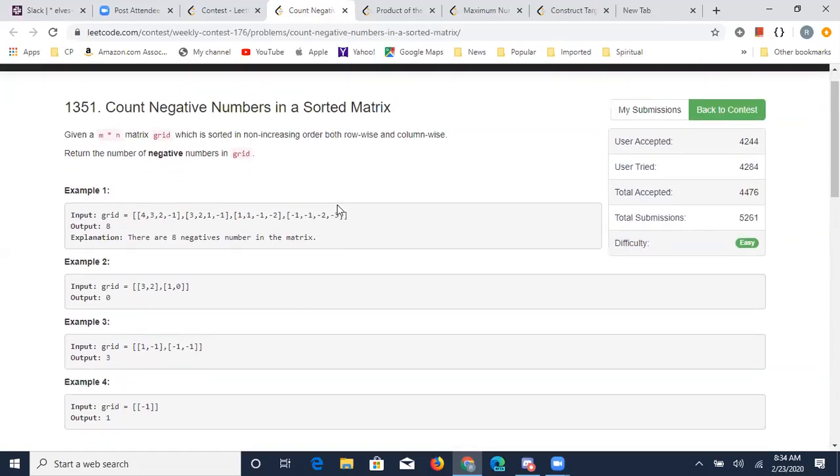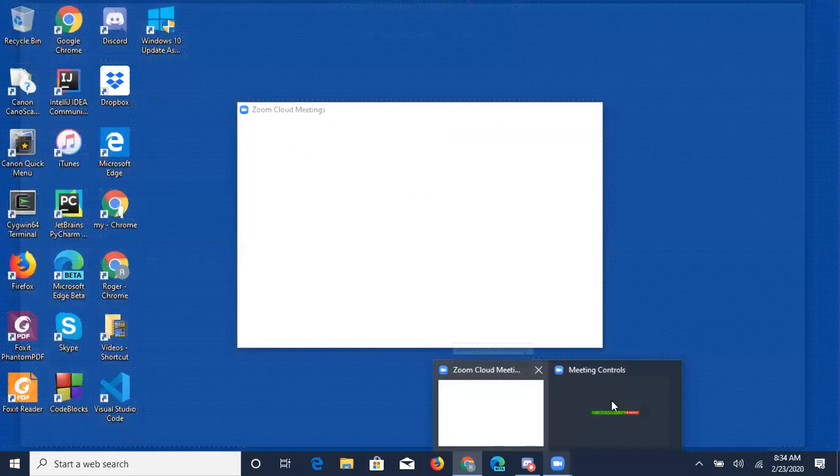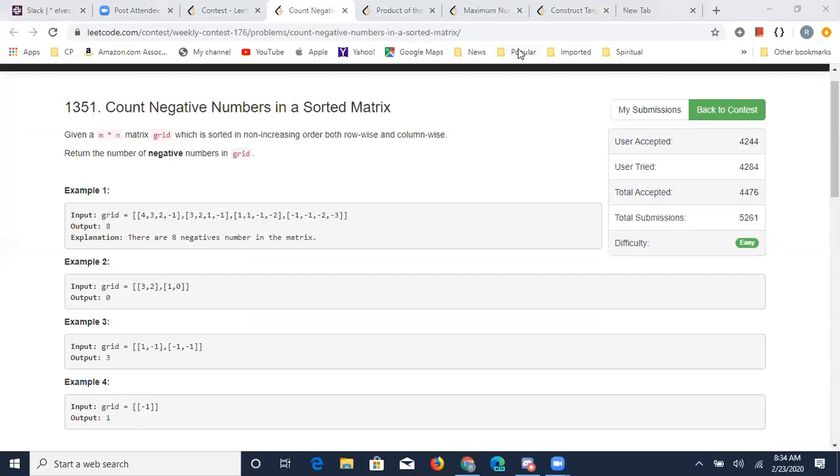So what approach can we do? I will try to explain on the board as well. In the meantime, you can think about what you will do.